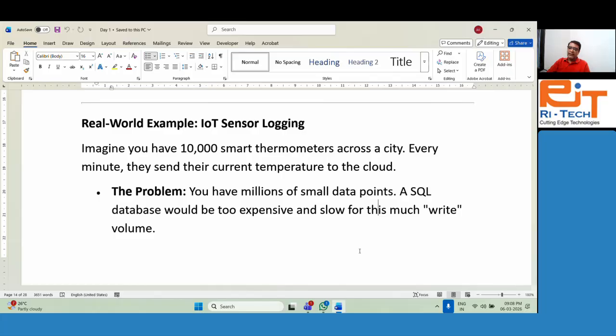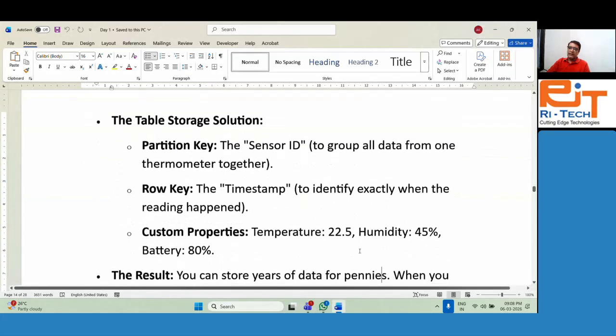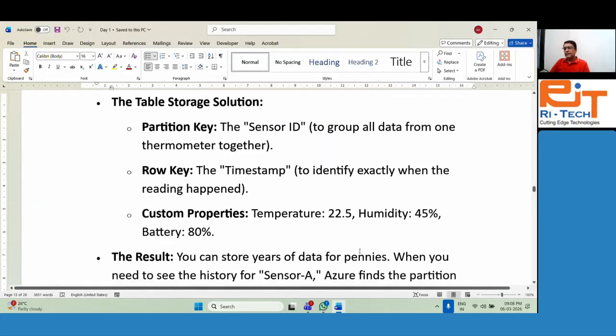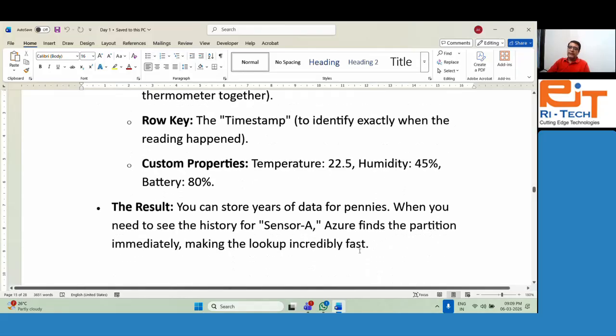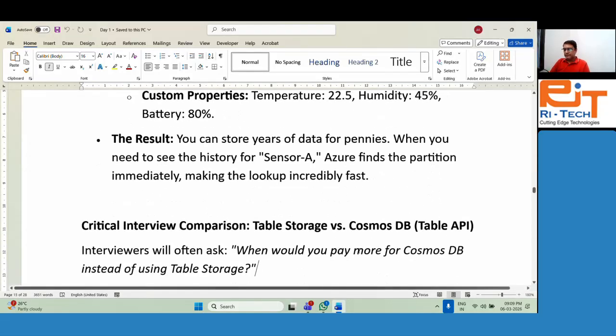So in that case, we can use the Table storage solution. Partition key: sensor ID, to group all the data from one thermometer together. Row key: timestamp, to identify exactly when the reading happened. Custom properties: temperature, humidity, battery, whatever parameters you want to put into that storage. The result: you can store years of data for pennies. When you need to see the history for sensor A, Azure finds the partition immediately, making the lookup incredibly fast.